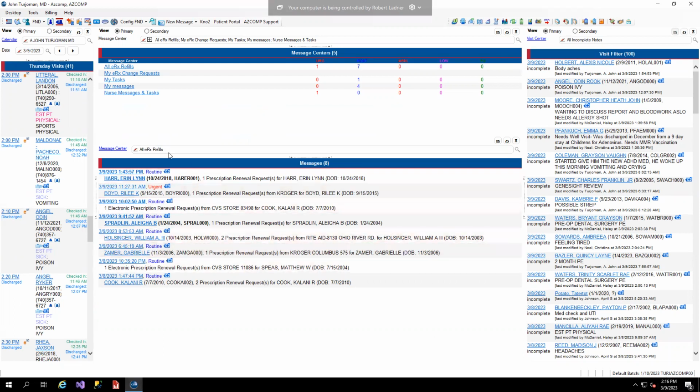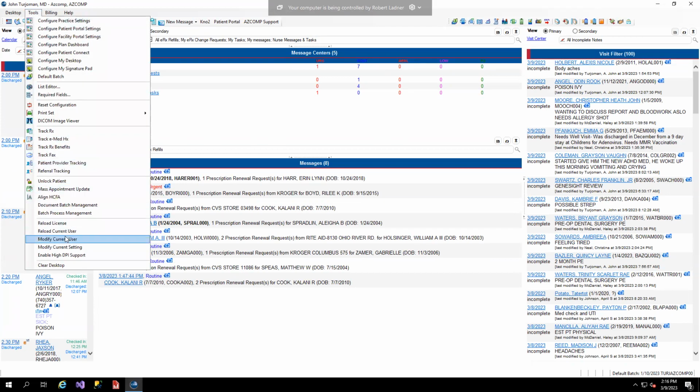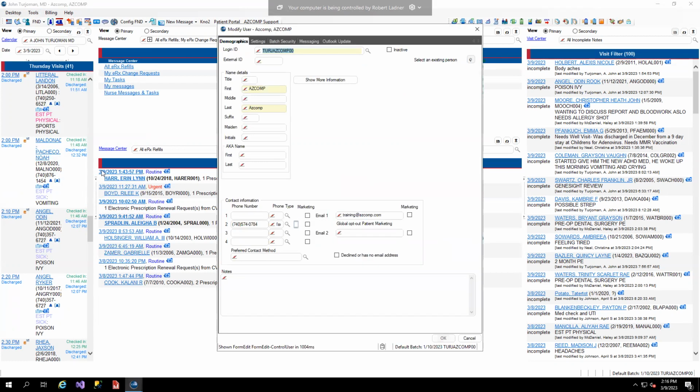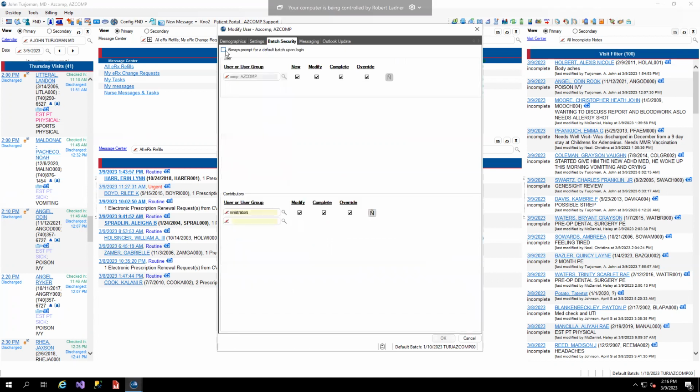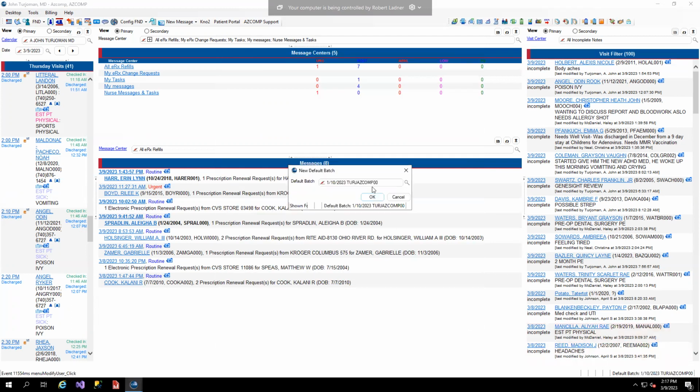Now, say they do want that pop-up to show up every time they log into Aprima. Then they can go into Tools, Modify Current User, and their Batch Security tab up here. There's this button to always have that batch prompt every time you log in. So every time you log in, this window right here will show up.